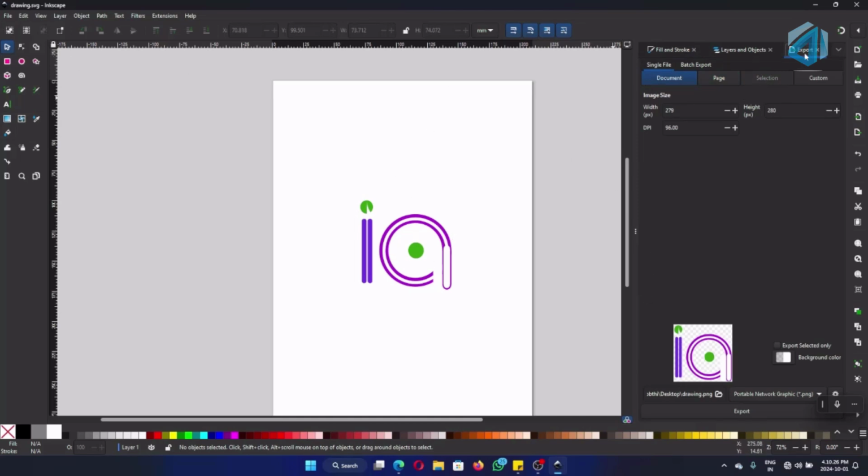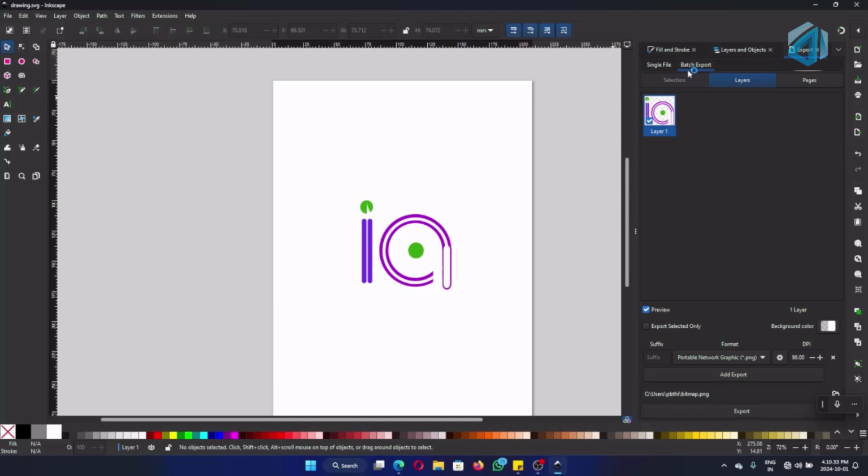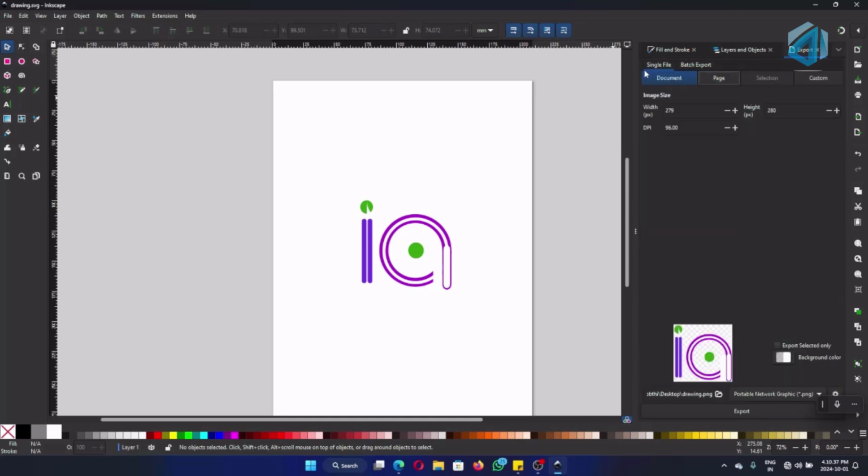You can see, come here to export, and here we have a bunch of options. If you want, you can batch export the selection, the layers, pages, etc. We want a single file, and we can click on document, page, or custom for what we want to export, and we can specify the image size, and here we can see the preview of what we are exporting, right? Whatever we have designed will be automatically exported here.